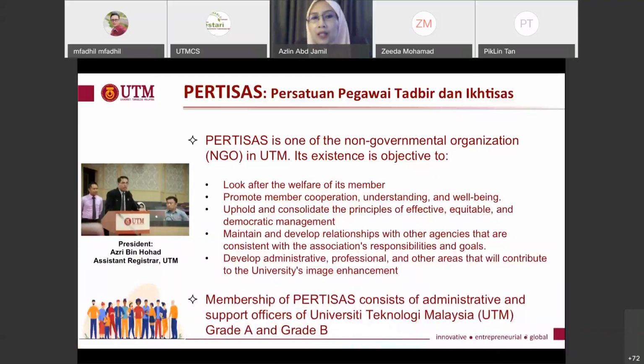Pertisas was formed on 31st of March 1993 under Section 7 of the Laws of Malaysia Act 335, Societies Act 1966, under the registration number PPM 01101 310319993, just to share with you. Pertisas' objective is to contribute to the stability of UTM's ecosystem by promoting sustainability for the benefit of its staff, its members and other stakeholders that it engages with. In the slide, we can see some of the main objectives of the existence of Pertisas.